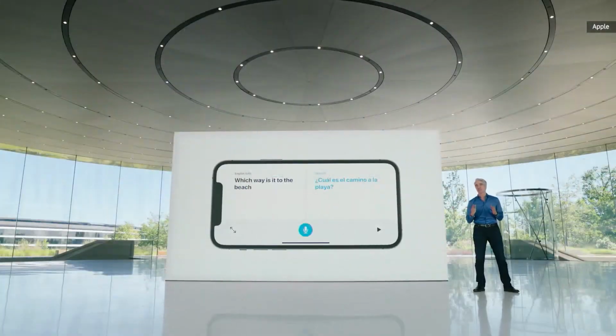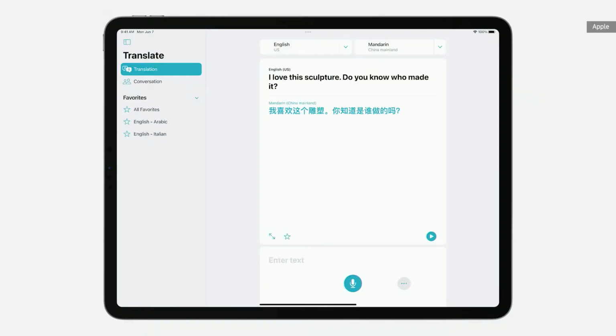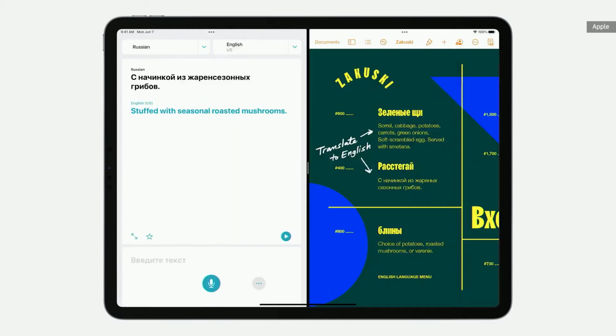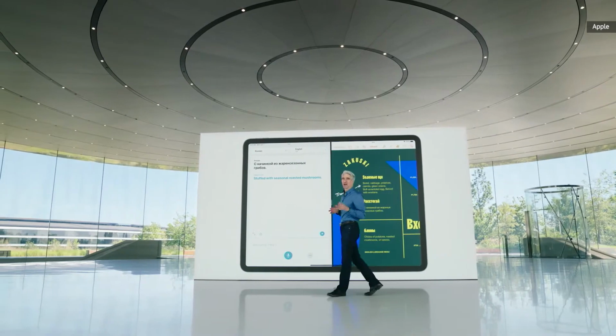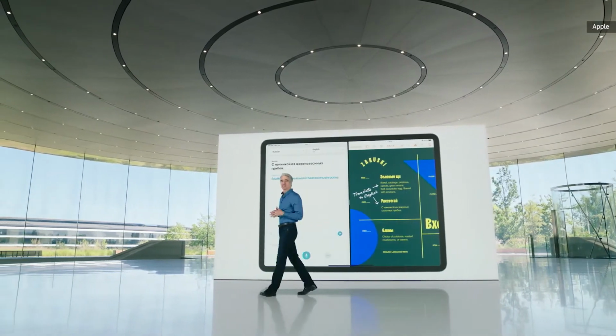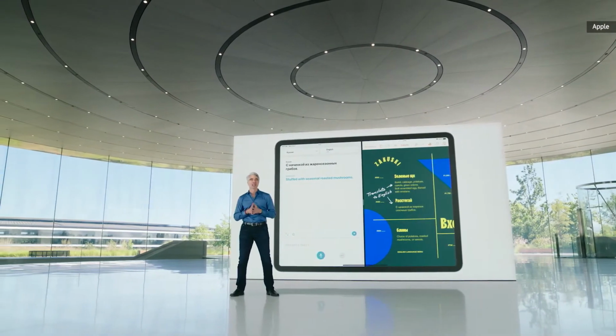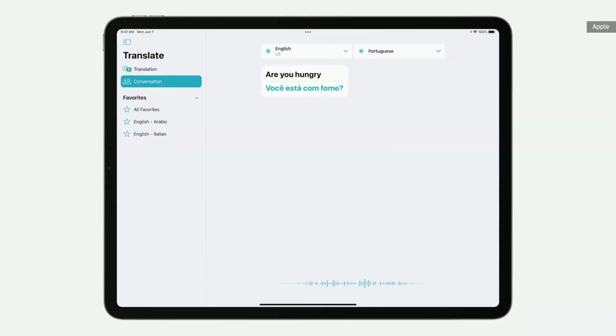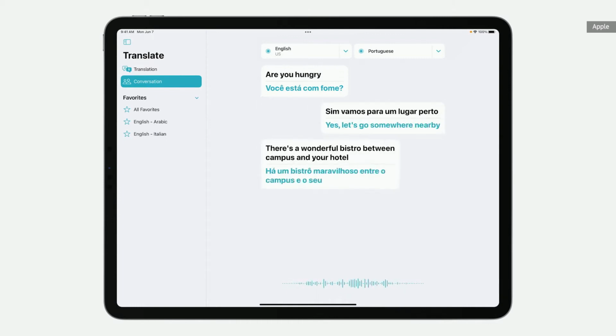We're excited to bring Translate to iPad with experiences that leverage iPad's unique capabilities, like practicing handwriting in another language with Apple Pencil, or translating right next to your document with Split View. And Translate was designed for conversations, so we're making conversations feel easier and even more natural with Auto Translate. Auto Translate detects when you're speaking and in which language, so no one needs to tap a button to respond. Just speak and let Translate do the rest.